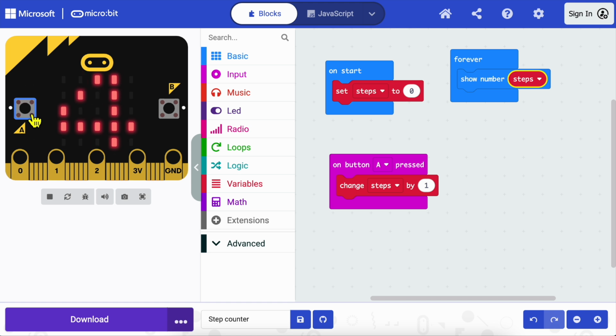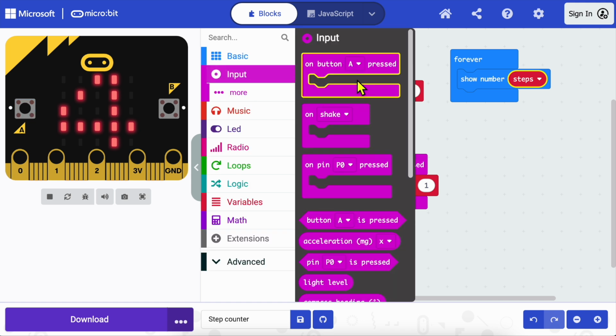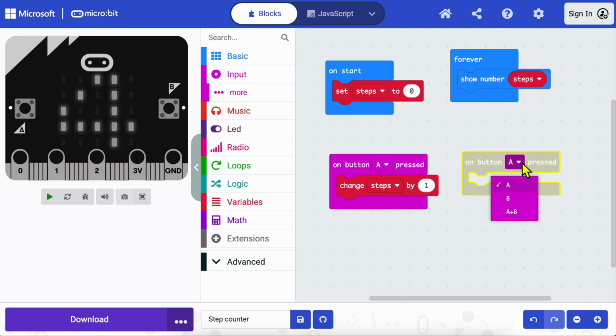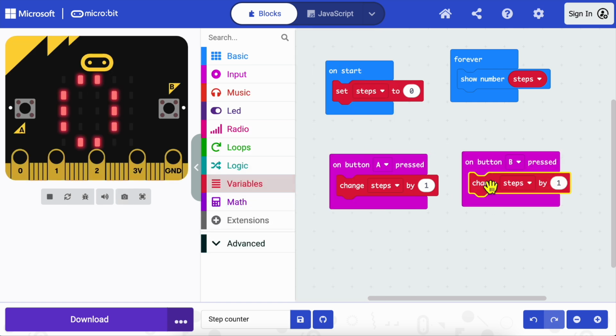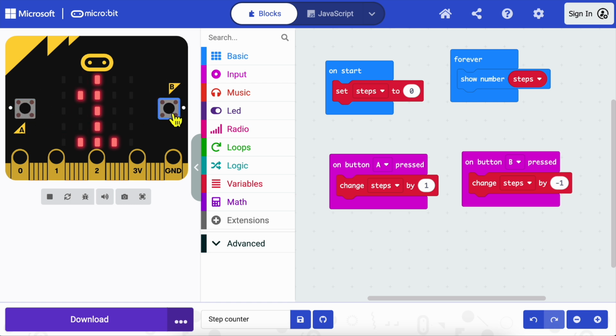I might want to say something like on B button pressed, then I'm going to change the steps by -1. So now you should see that I can increase with A and I can decrease with B. Quite a simple way of doing it.